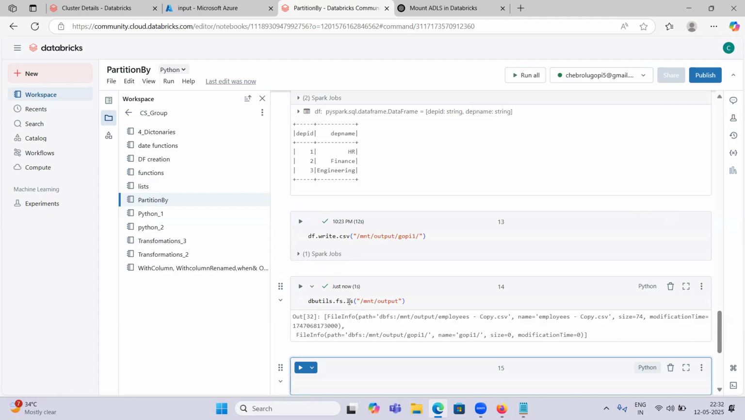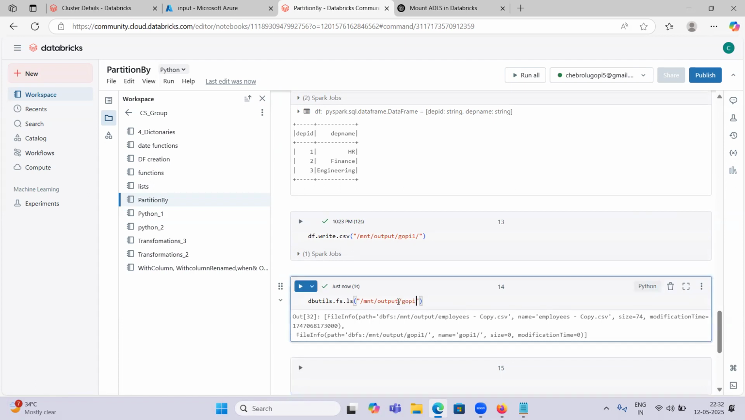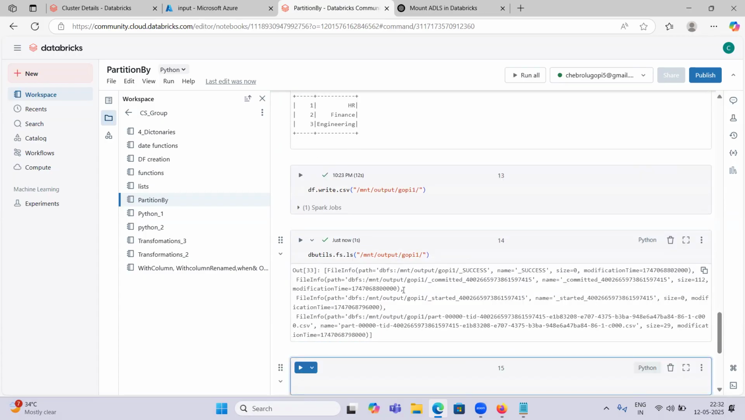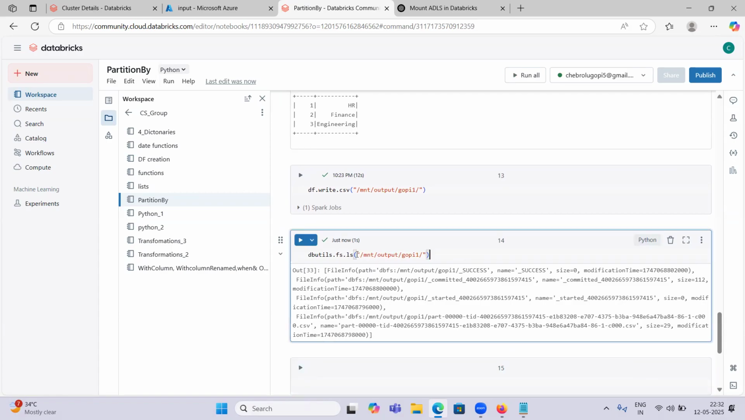dbutils.fs means file system, and .ls means list of whatever you have. So inside output we have this employees copy, and I have created a gopi1 folder also. It has shown this. Okay, so if you want to see what is inside gopi1, you can pass that one also. Inside gopi1 you have all this. Tomorrow we will discuss everything. So tomorrow the class will be on utils and widgets. Tomorrow we will discuss this in detail.